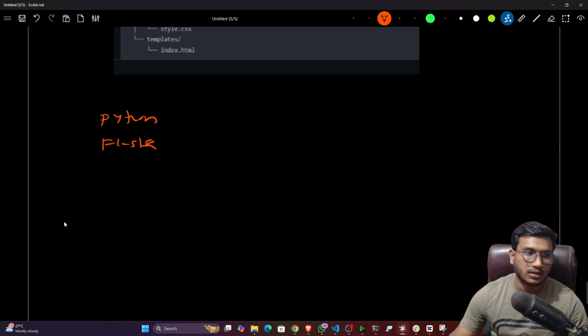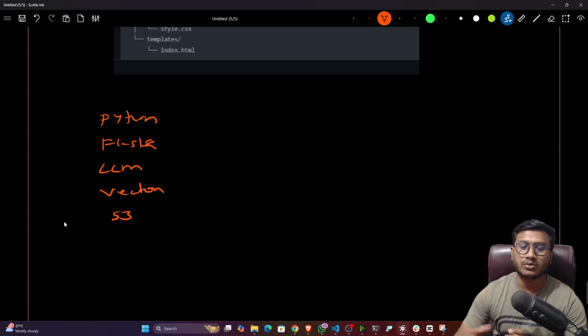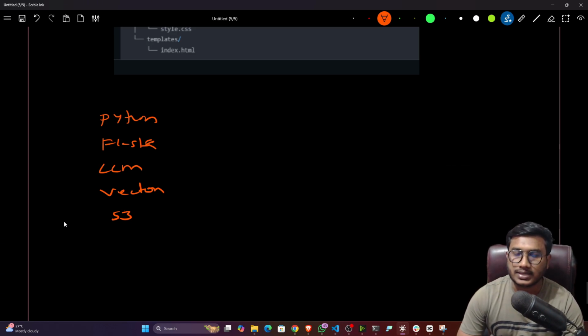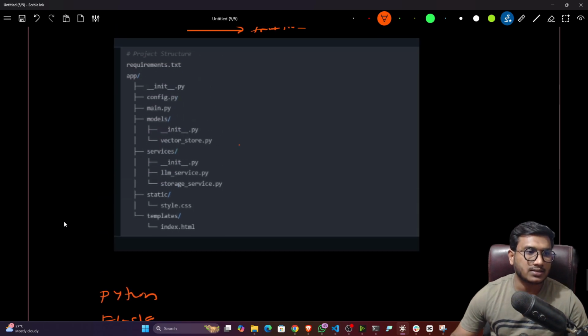Then we'll also be using a large language model, the OpenAI large language model. Then we'll be using a vector DB and an S3 bucket. And for deployment we'll be using a CI/CD approach, with ECR and Docker. So everything we'll use, and we'll deploy our project. So yes guys, this is the idea.